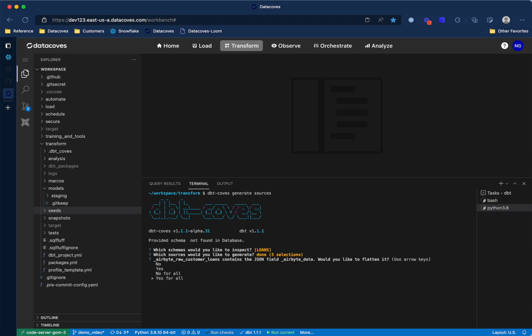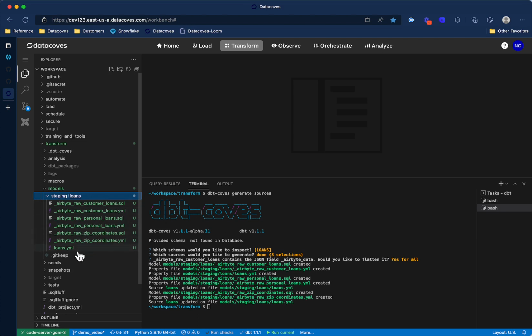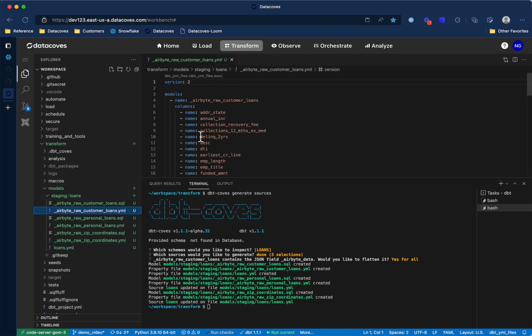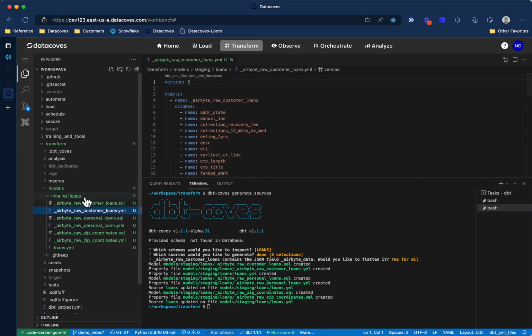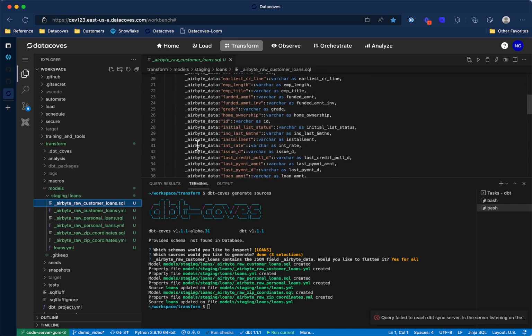It also recognizes that I have JSON data within one of the columns, a variant column, so it'll offer to flatten it for me. And once I select all of this, all of these files got created for me. So if I now go into my staging area, here is my source YAML, essentially, with the 3 tables, and here is the model properties file with all of the columns, and finally here is the actual flattened schema.